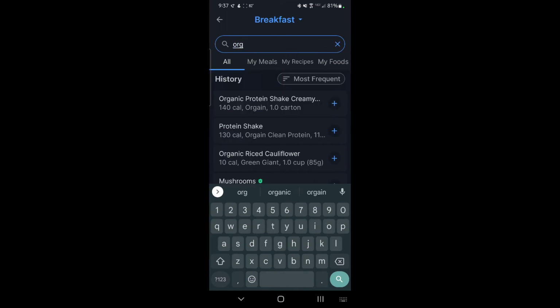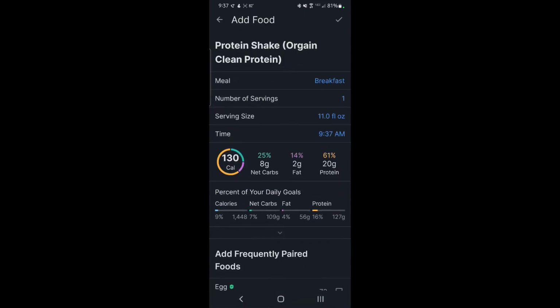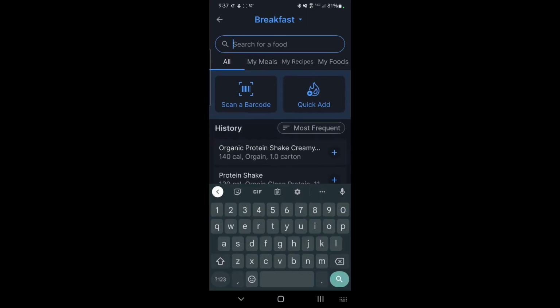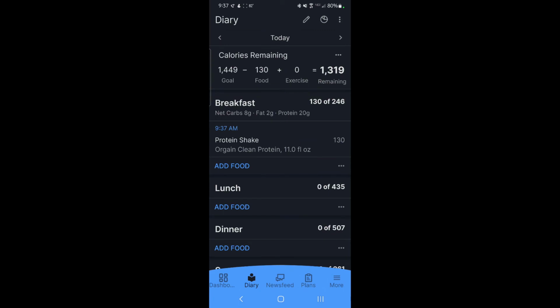Now, because this is something that I eat or I consume all the time, it is one of the top things. But notice how there's one with 140 calories and there's one with 130 calories. Well, I know the one that I'm drinking has 130 calories, so I'm going to click on that one. So this is a little cautionary tale here. Make sure that it matches. So I'm going to click the check mark again because I know it's correct. And then I'm going to go back to my diary, and there it is.